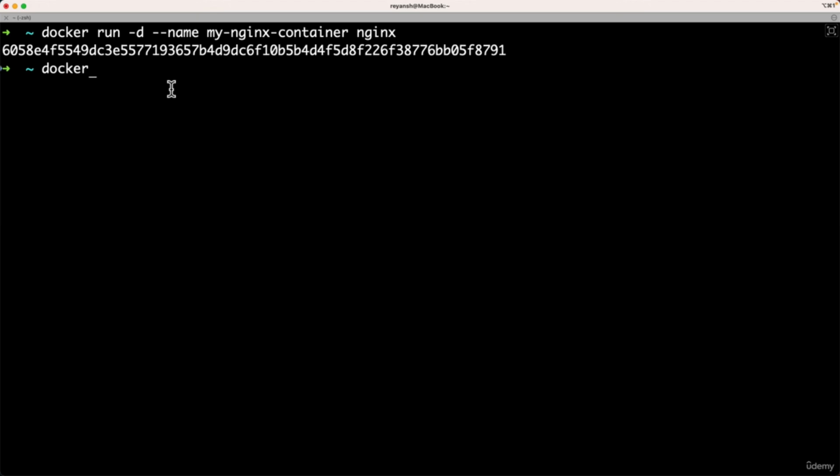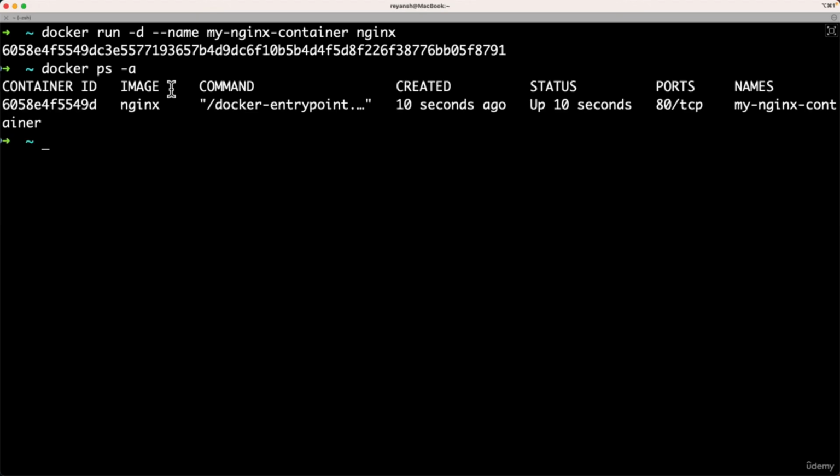The container is created and this is the ID of the container. Now if I run the command docker ps -a to list all the containers, you will see this is the container that I just ran, created 10 seconds ago. And here you can see this time the name is my-nginx-container and this is the name I had provided.